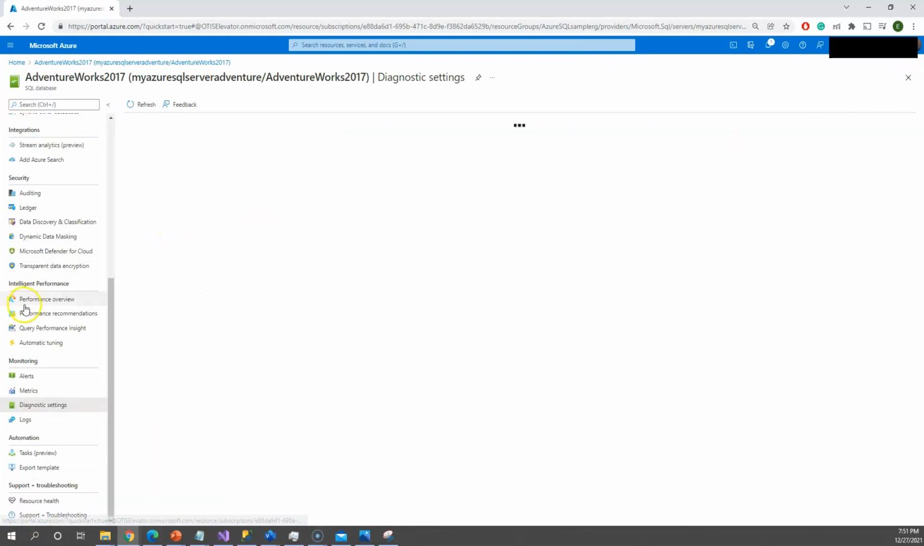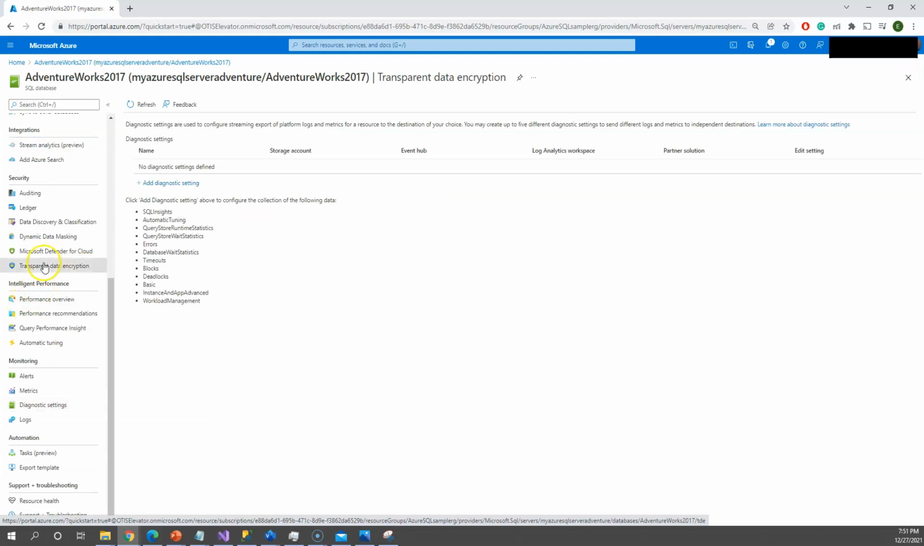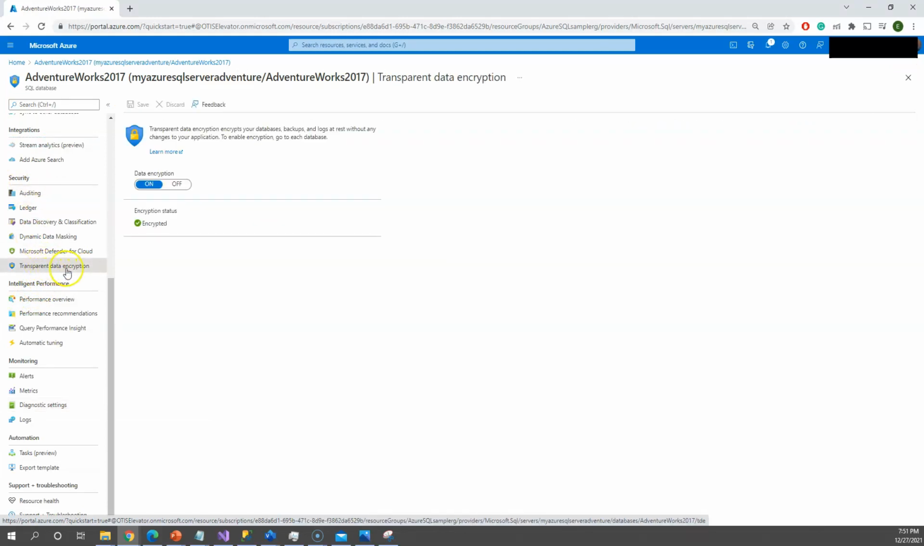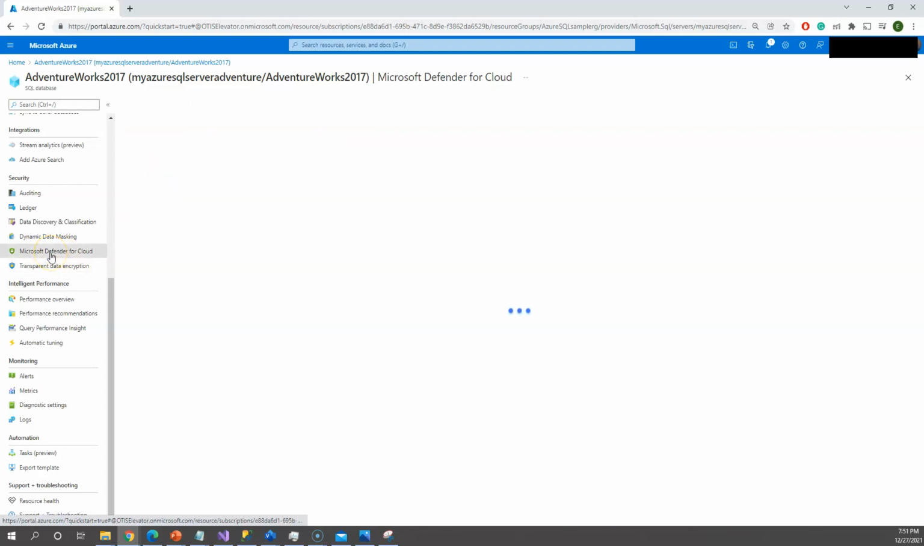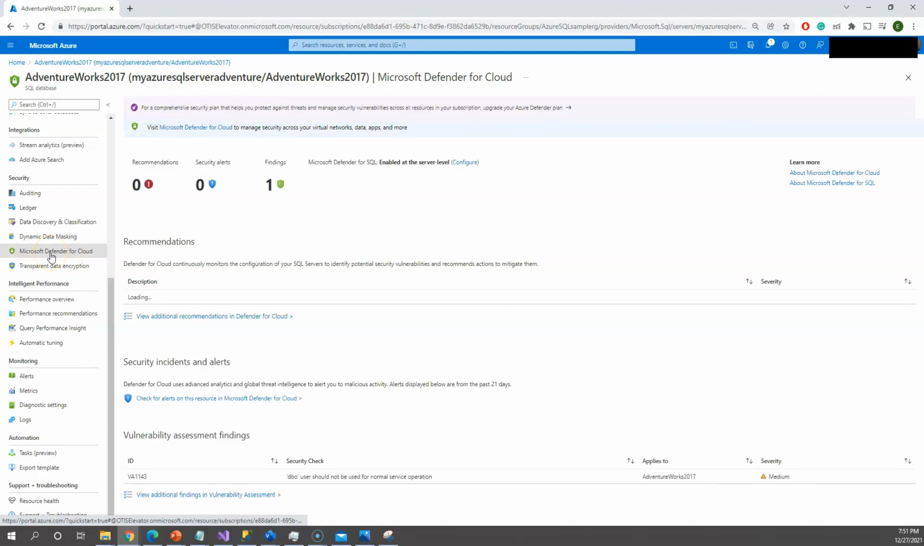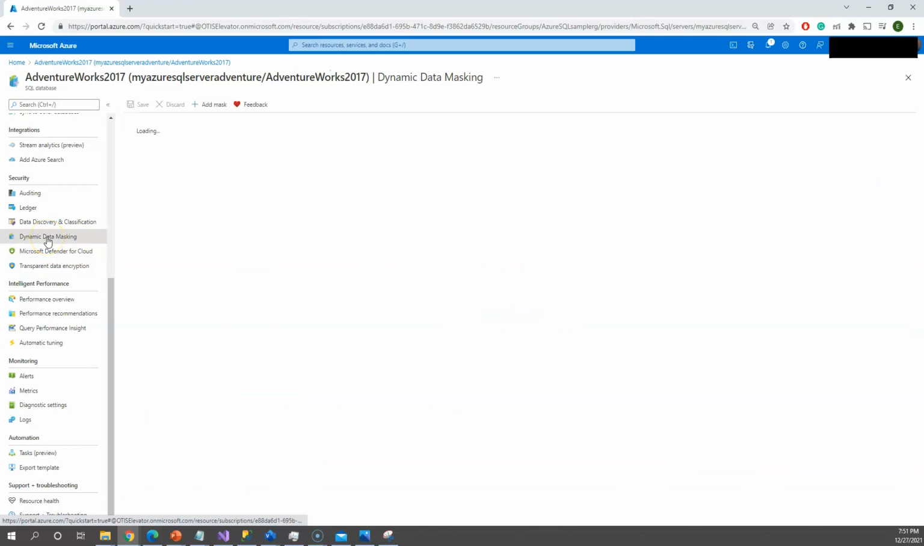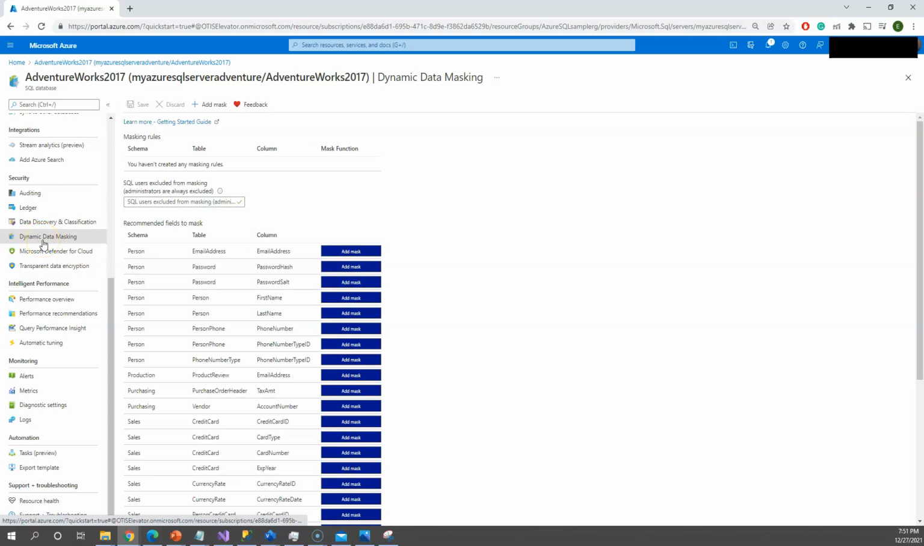The other important feature is regarding security, how do you secure? Under security, you have Transparent Data Encryption, which will enable the encryption for your entire database, backups, logs, and all the related stuff. The other important feature is Microsoft Defender. If you want to really protect your database, you can enable Microsoft Defender. If you want to mask your data, for example add a mask to your email address so that it will not be visible when the database is open, this is another good feature.